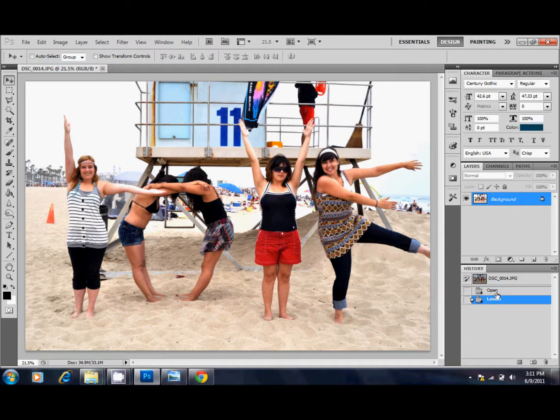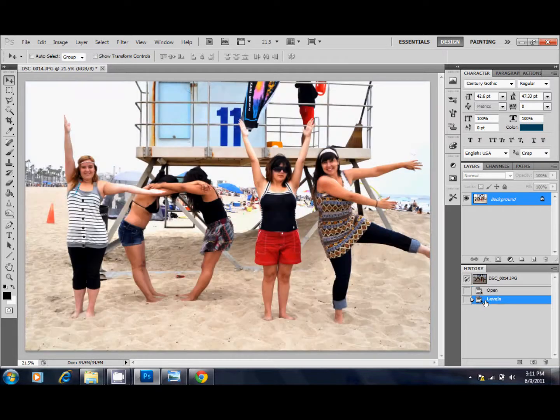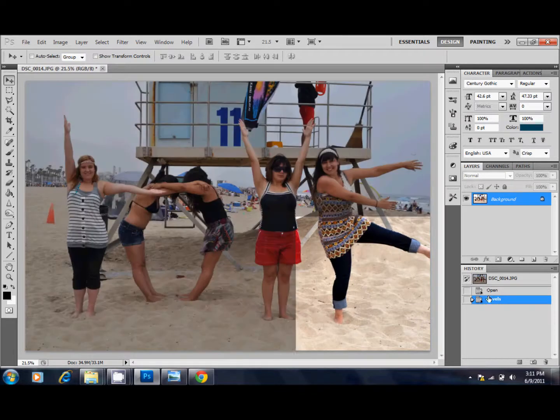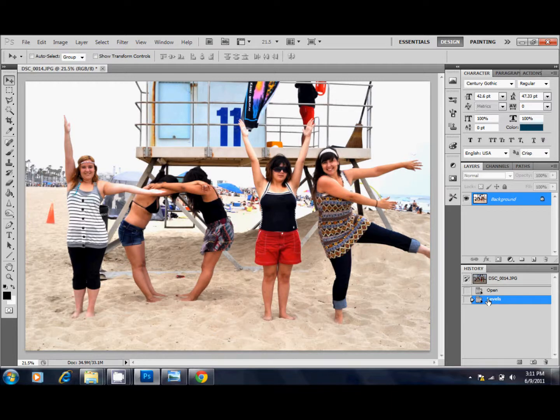You can see your before and after by clicking. This is your history section right here. So by clicking the step before, you see what you had before, and then you can see what you have now. So you can see it's a big difference. Just a few seconds, and you have this image fixed up a lot better.